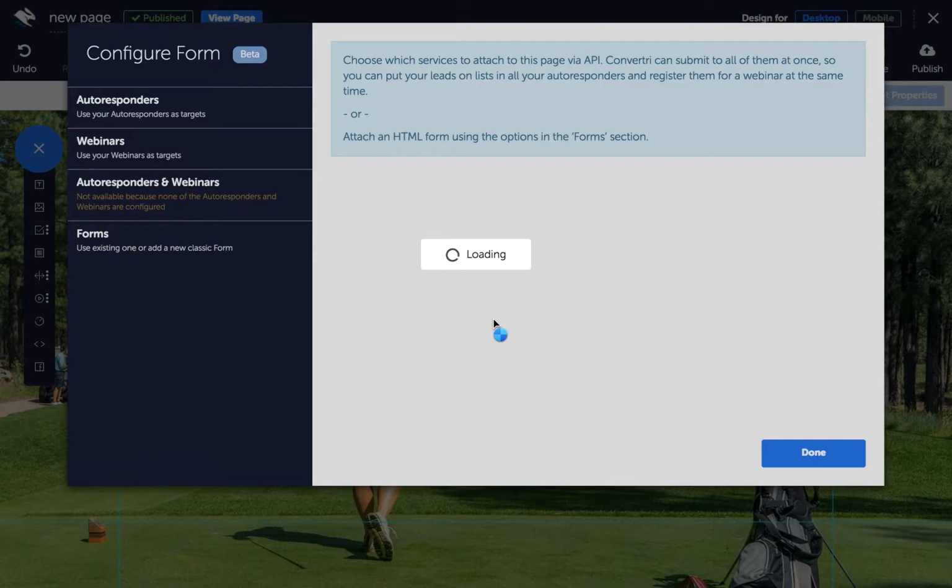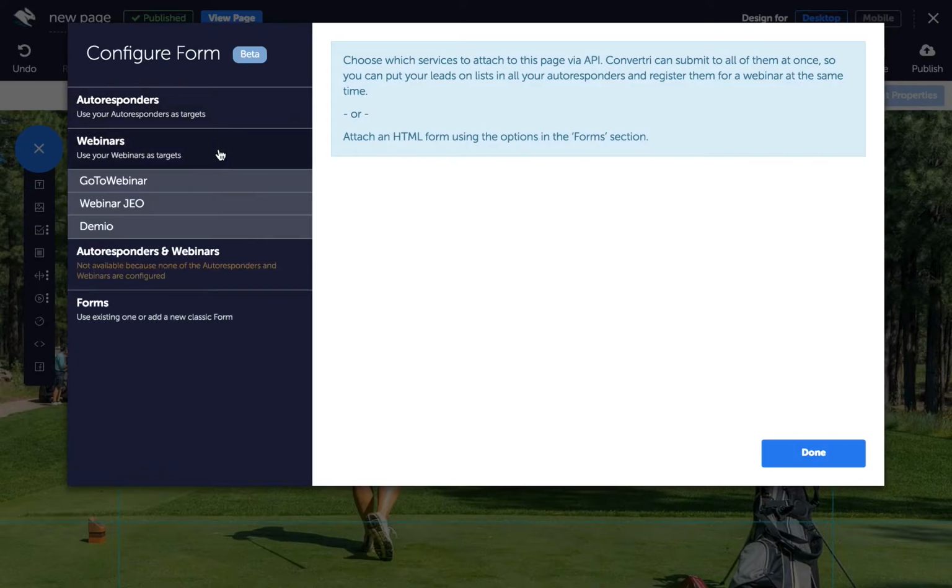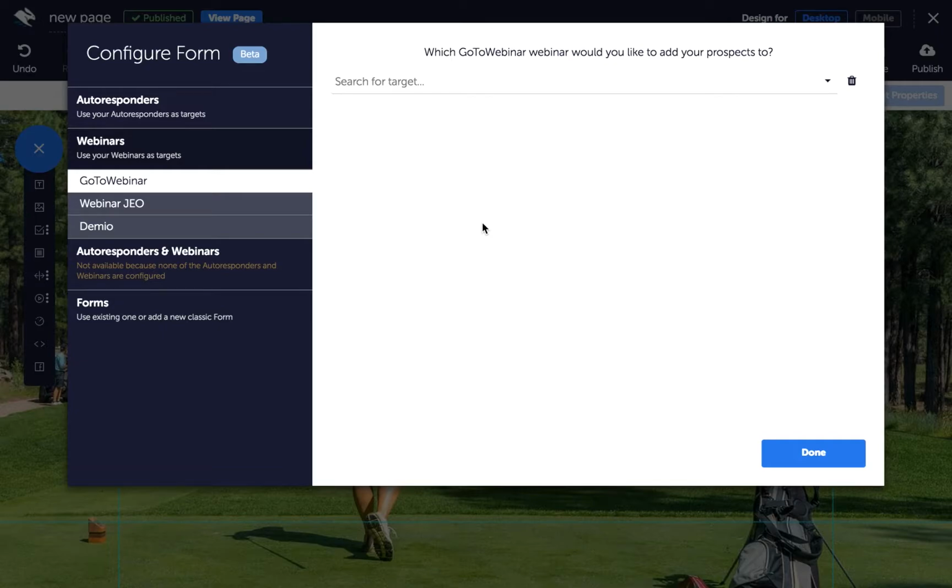And in the Configure Forms dialog, click on the type of service you want to integrate, autoresponder or webinar. Then choose your service from the menu. If you haven't already integrated your service, you'll be prompted to open integrations in a new tab. You can integrate your services or remove them at any time by heading to the dashboard and clicking Integrations in the left-hand menu. Now, depending on the service you connect, you'll be prompted to choose the list you want your form to add prospects to.